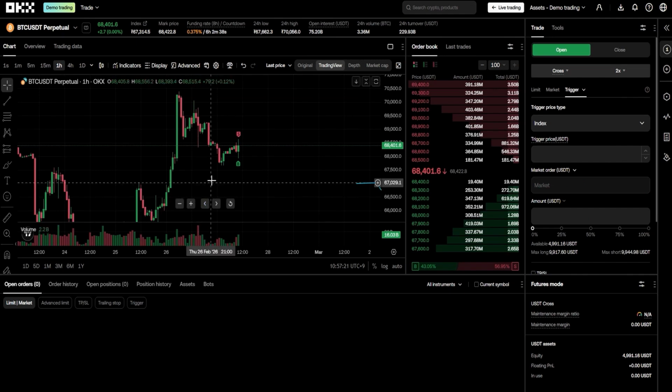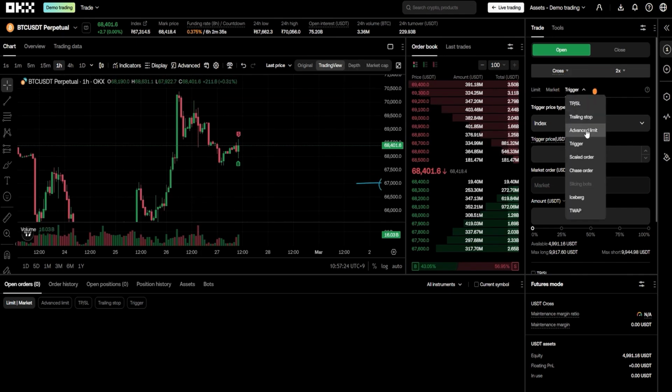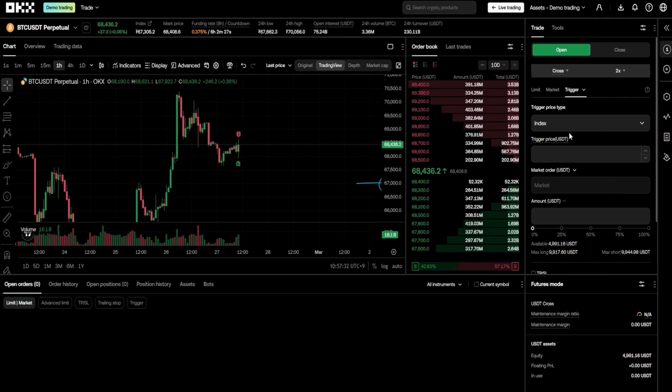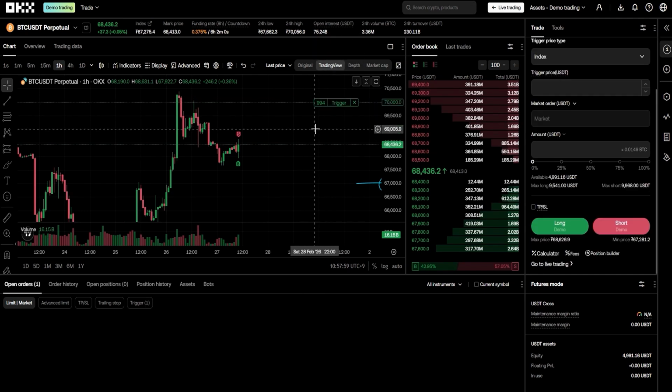In this case, if you look all the way to the right, you'll see an order menu called Trigger. This is called a conditional order. Enter 70,000 in the trigger price and then enter the quantity you want to buy in the amount section below. This way, a long order will be placed at the 70,000 range.